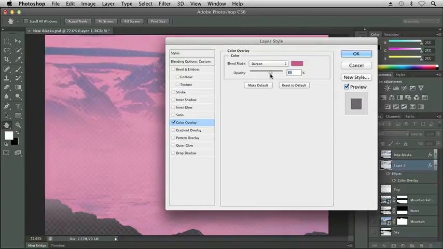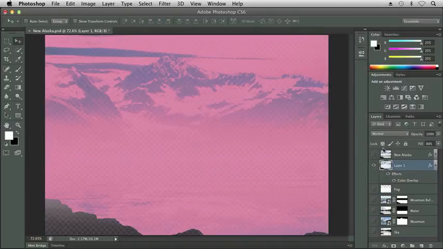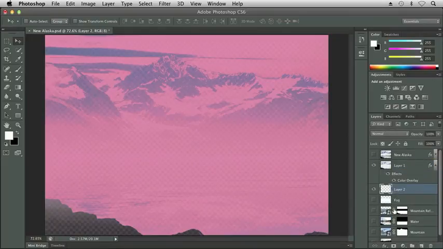If I bring down my opacity at this point, I can't really see what effect I'm getting very clearly. So how would I remedy that? I could click OK, and then below my layer 1 layer and above my fog layer, I can create a new layer and just fill that with a background. Probably white, which would be standard if I was going to print this on paper.